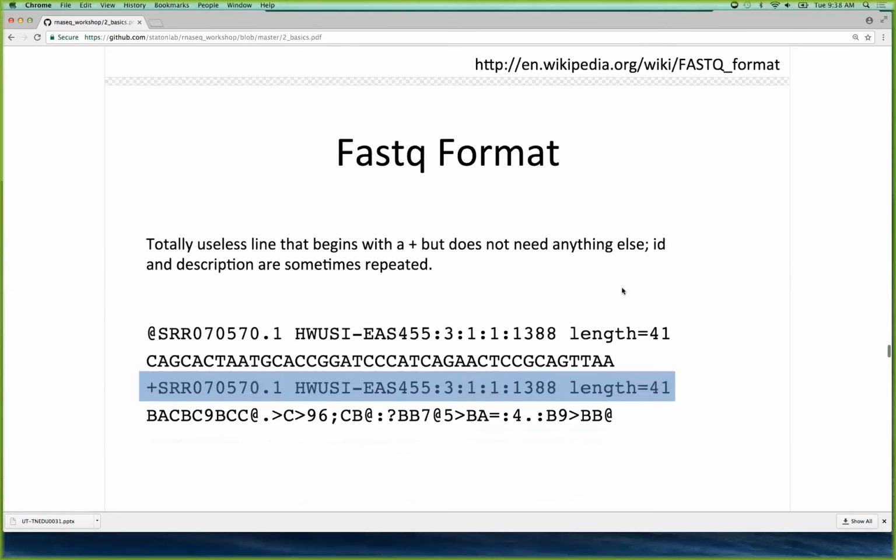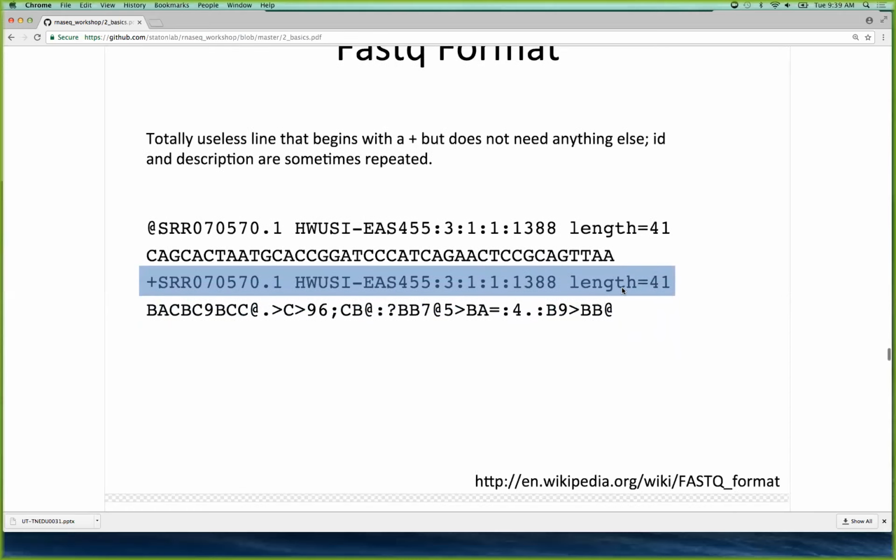Okay, the third line is the stupidest thing. It doesn't do anything. It has to start with a plus, and then sometimes it's a repeat of your comment from the first line, and sometimes it's just a plus and nothing else. This drives bioinformaticians crazy because it's eating up a whole bunch of file storage on our systems that we don't need or want to eat up. There was no reason for this line. But it's there, and it's making our FASTQ files bigger than they should be. And I don't know who made this up, but they should be yelled at. So, useless third line.